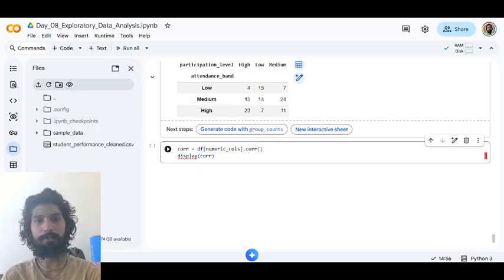Before running the cell, predict what the output will look like. It will be a square table. The same variables will appear in both the rows and columns. Each value will normally fall between -1 and +1. Run the cell.